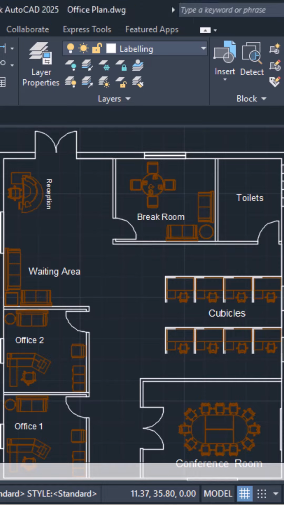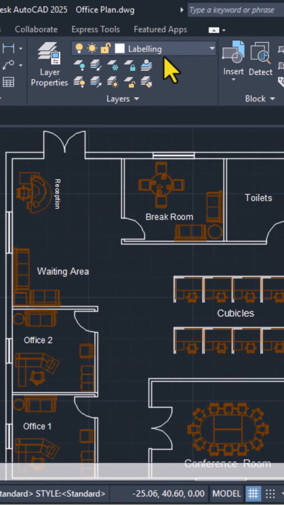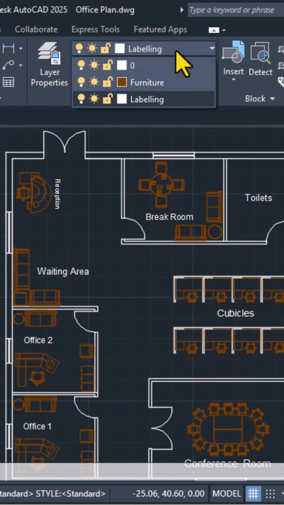Hi friends, in today's video tutorial, we will study how to freeze layers in AutoCAD. So here we have a layout of an office plan. If you click on the Home tab in the Layers panel, and click on this drop down, you can see this drawing is composed of three layers: Layer 0, Layer Furniture, and Layer Labeling.